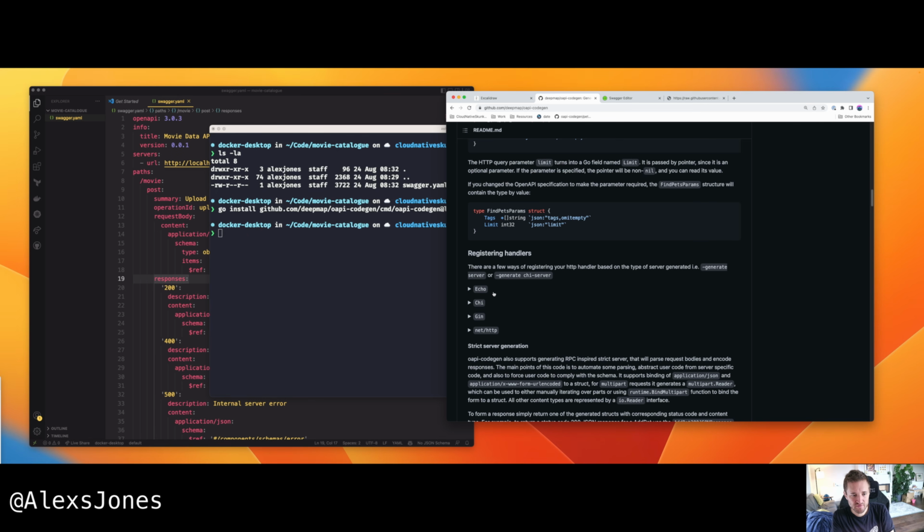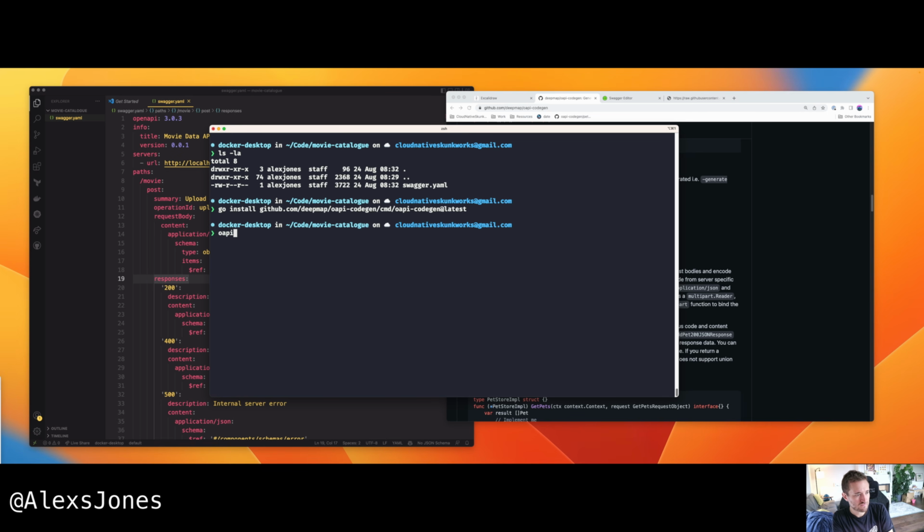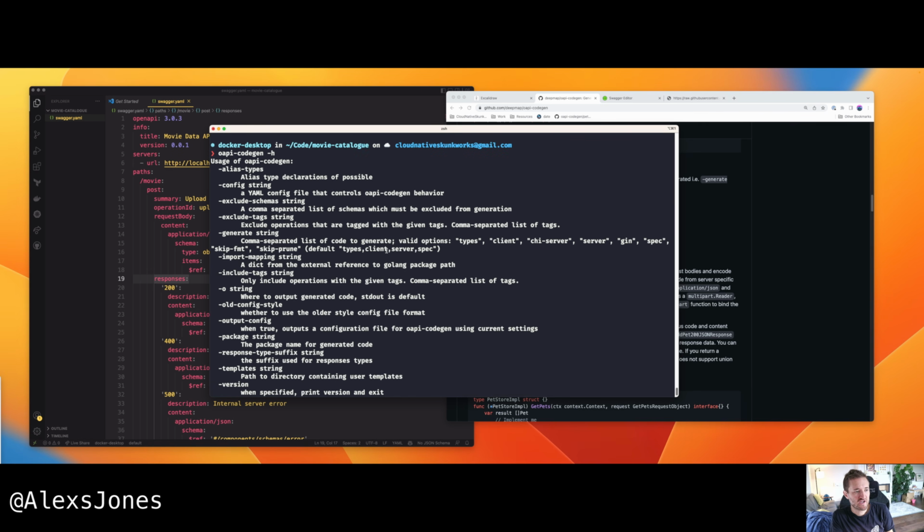However, I also need to think about what I want the generator output to be. If we look at the code gen here, you'll see there's a bunch of different stuff we can generate. This is important because I mentioned we can do a server, we can do a client. Well, we need a few things. We need the types. As I said, we need the movie type. We also potentially need the server because that's super important. And we might want to do the spec as well.